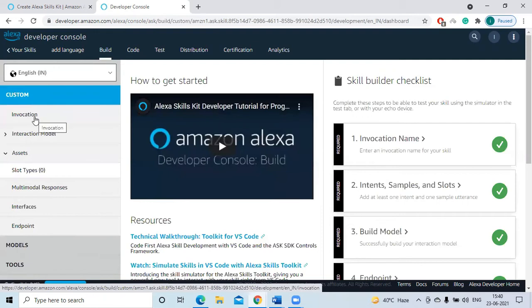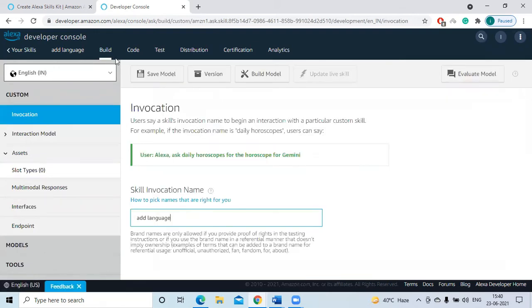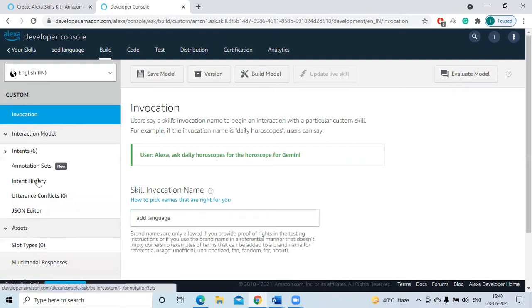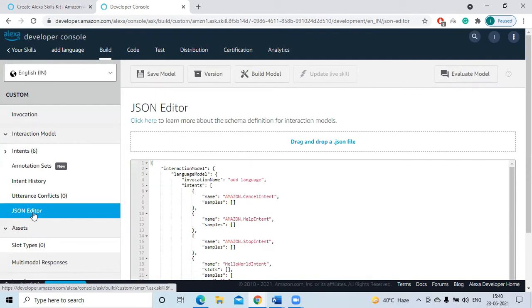So invocation name. For simplicity, I am giving the app name itself, add language. And then interaction model. In the interaction model, go to JSON editor. In the JSON editor, we are going to write the front end program, what we are talking with Alexa, that is coded in JSON. The backend code is Node.js, as we have chosen. So always the front end will be in JSON.